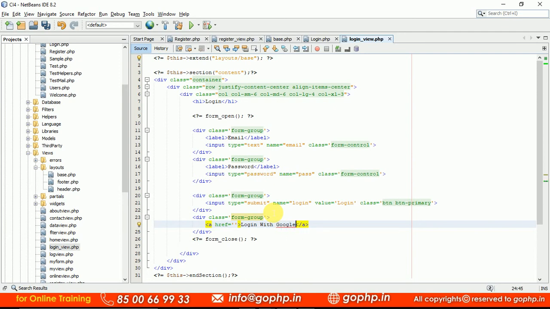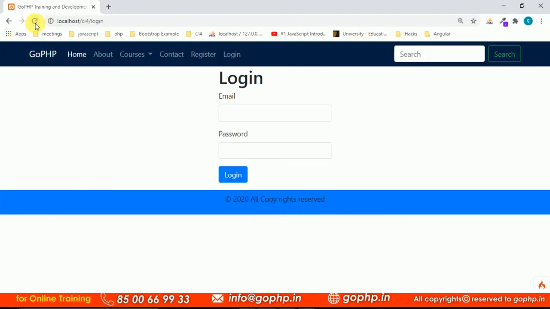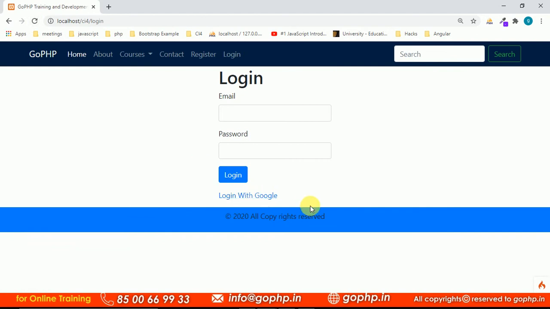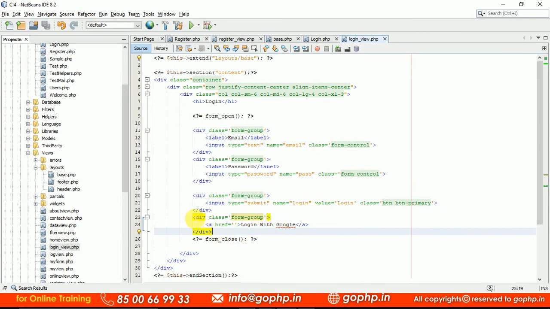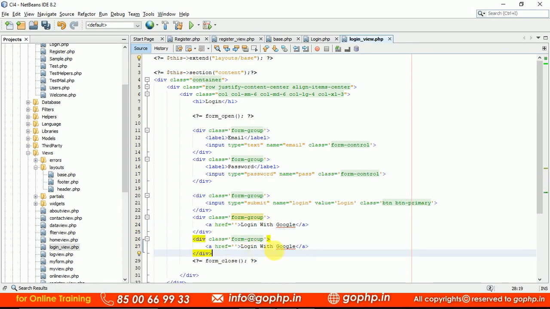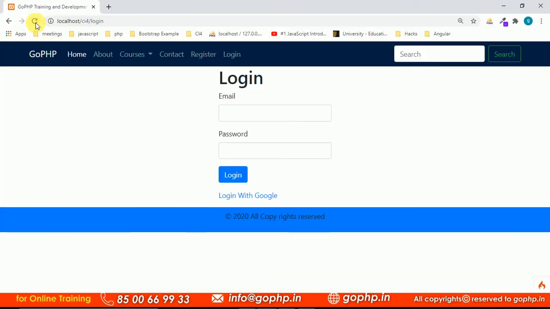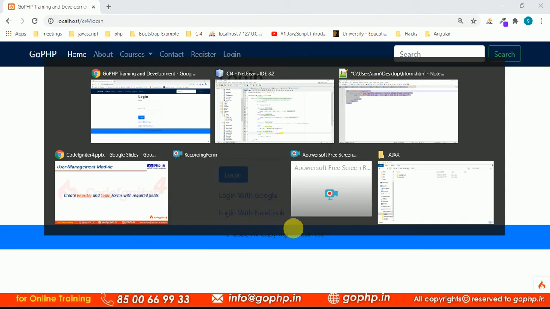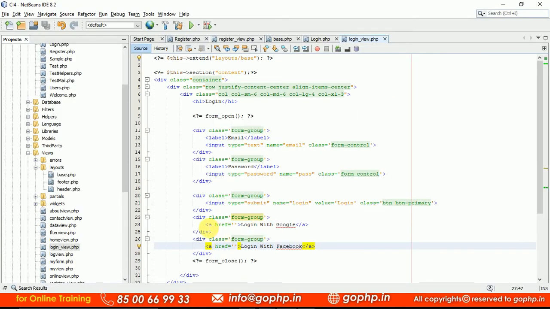So one more I want to display here, and that is going to be login with Facebook. First let us see how this is going to be displayed there. Okay, login with Google. In the same manner, login with Facebook also. If you want, you can add the images also, right? So I'm just displaying the images. Do one thing, I already have an image in place of it.